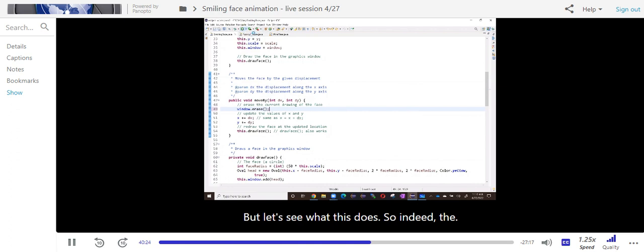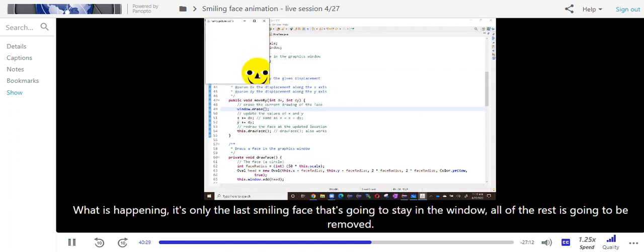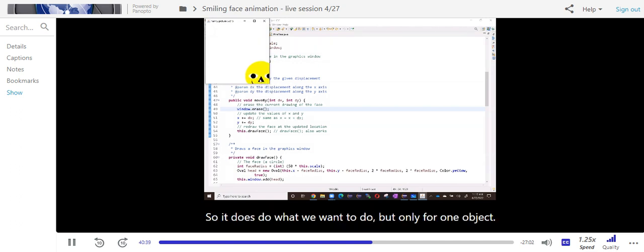But let's see what this does. So indeed, what is happening, it's only the last smiling face that's going to stay in the window. All of the rest is going to be removed. So it does do what we want to do, but only for one object, not all of them. So this is not valid.